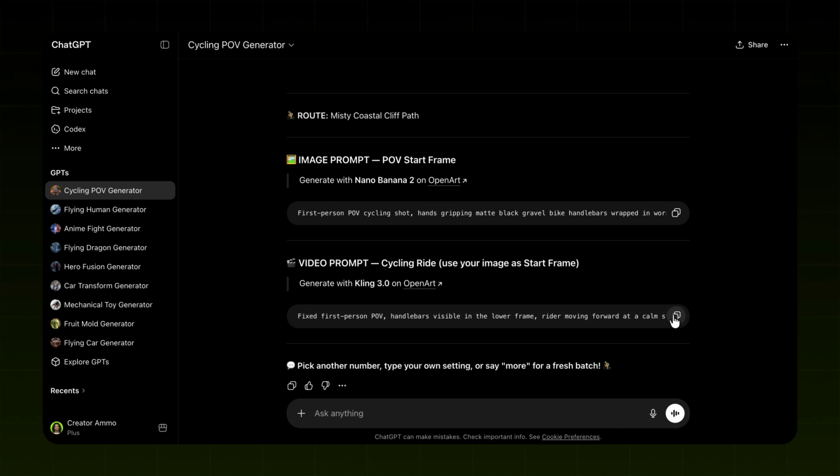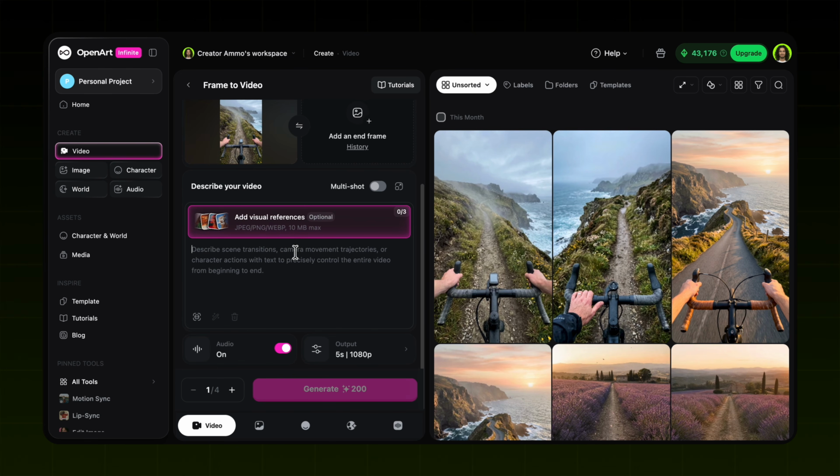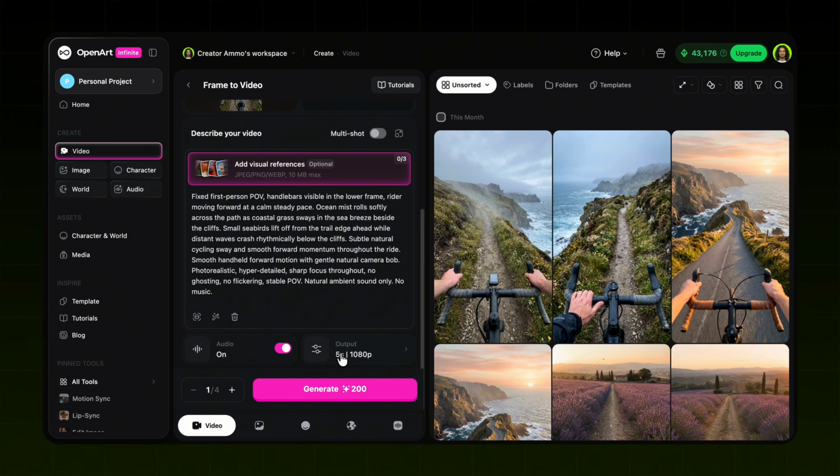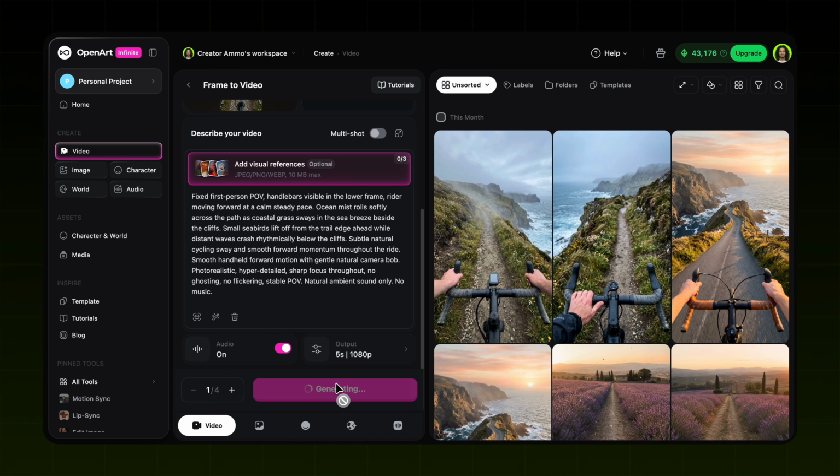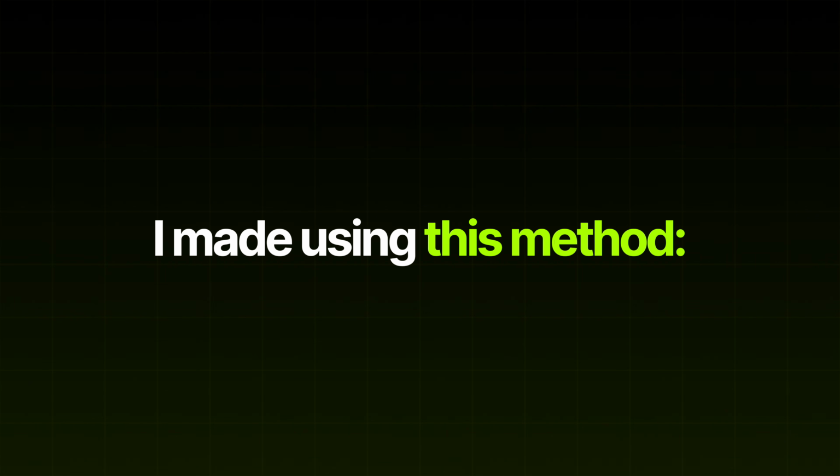Go back to the GPT, copy the video prompt, and paste it into OpenArt. Make sure the audio toggles on. Set the output to between 5 and 10 seconds and 1080p, then hit Generate. And it's that simple. Here are some other videos I made using this method.